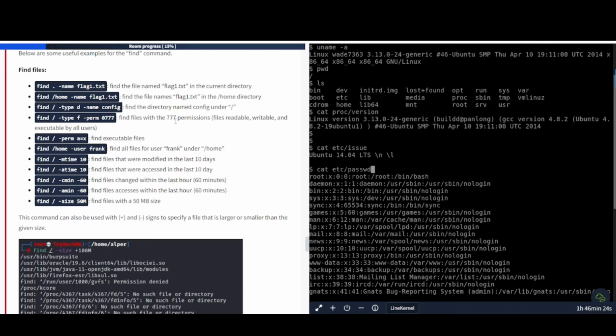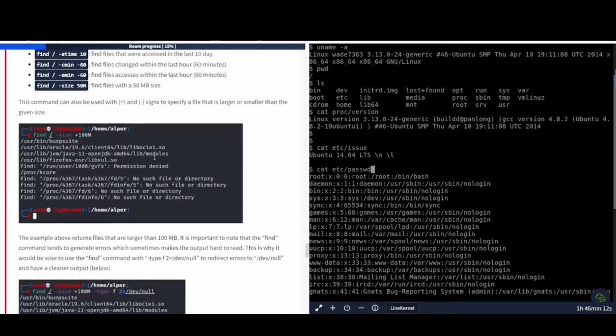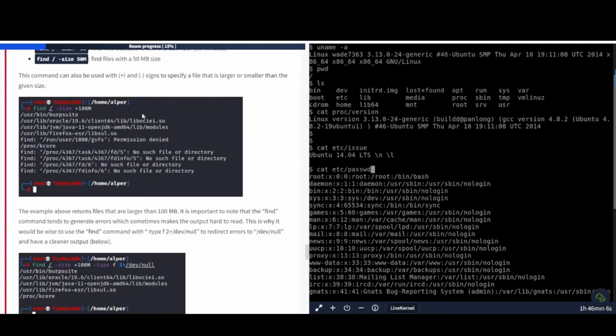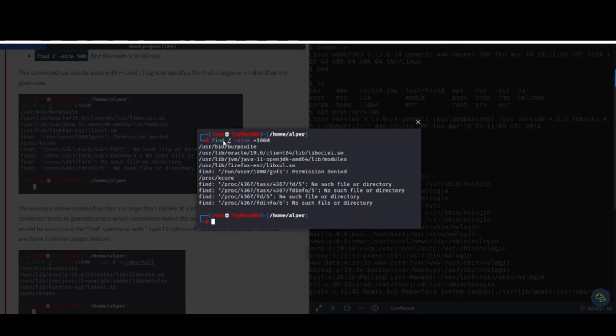Find files with 777 permissions, which is files readable, writable, and executable. Find executable files. Find all files for the user Frank and are under home, and then you have the rest there. This command can also be used with the plus and minus signs to specify a file that is larger or smaller than given size. So if you take a look here, find, and then got the size here, 100 megabytes looks like.